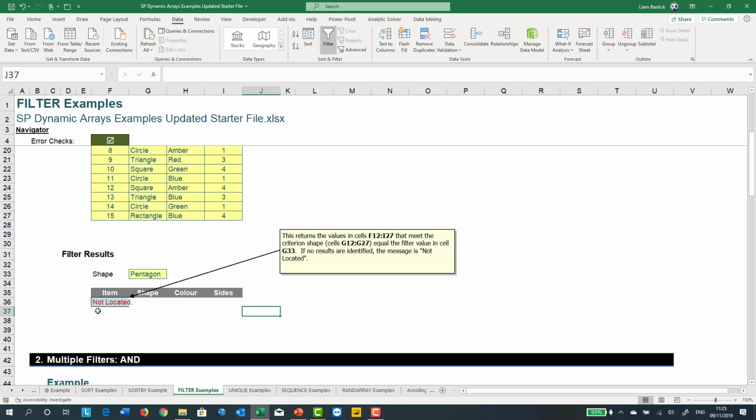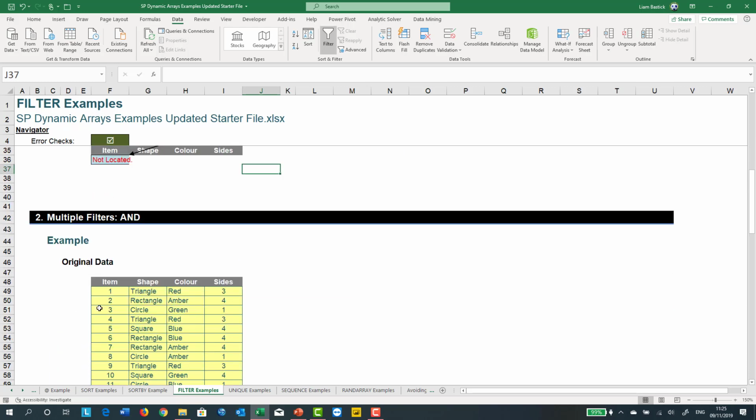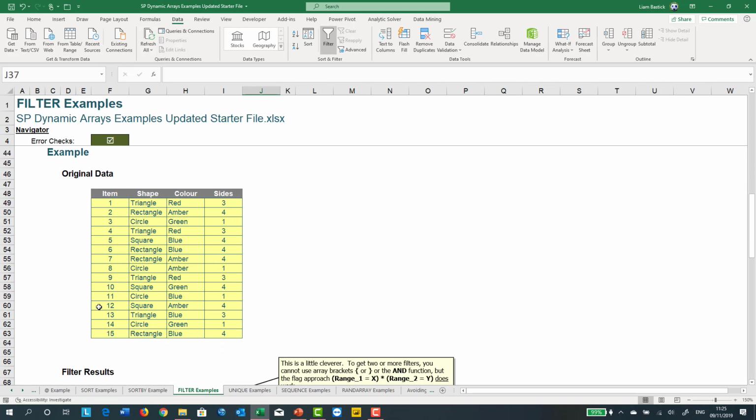Let me carry on. With AND here, I've got multiple criteria. Now the trouble with AND is if you use AND on an array, it tends to work like OR because of how the mechanics of it works through. So you can't really use the AND function. What you actually have to do is multiply conditions together like you do with SUMPRODUCT. You've seen that example before.